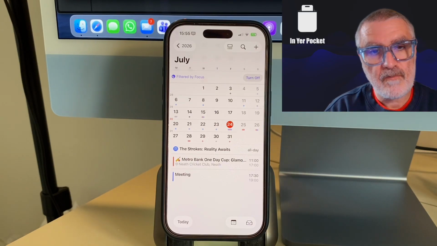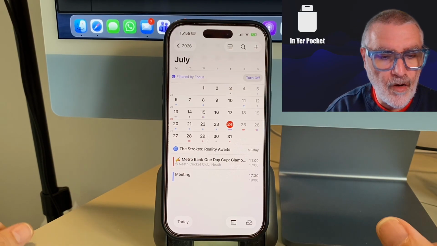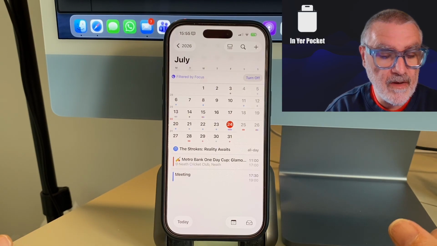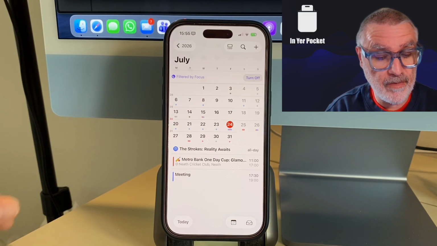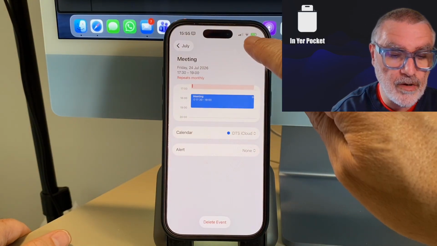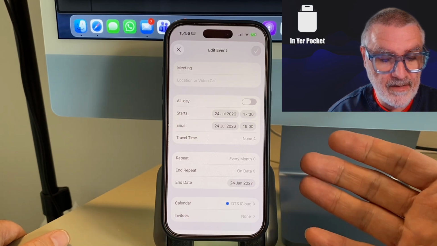However, we may want a meeting that is, rather than being on the 24th of every month, we might want it to be, let's say, as this one is, the 4th Friday of every month. So can we do that? Yeah, we can. So we go back into the meeting, we go to edit, we've got the right start time and the right start date.